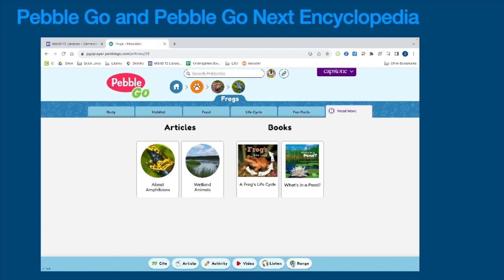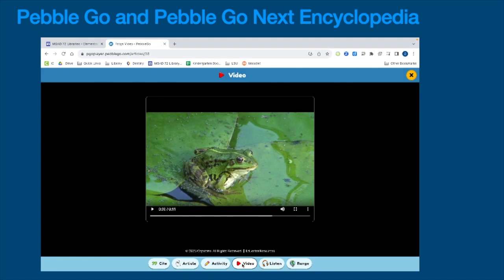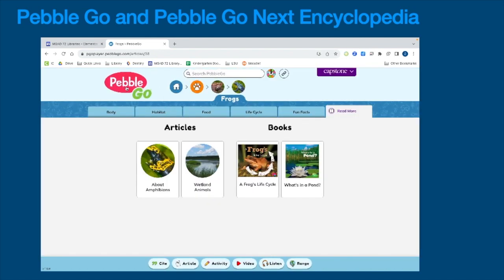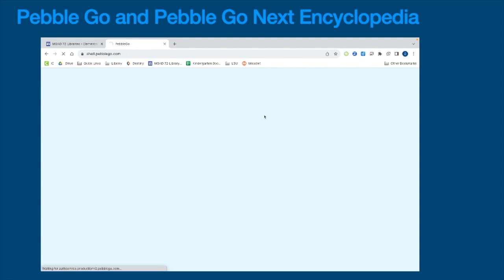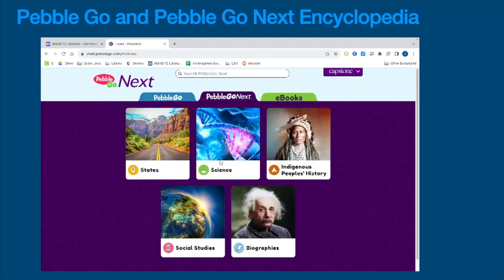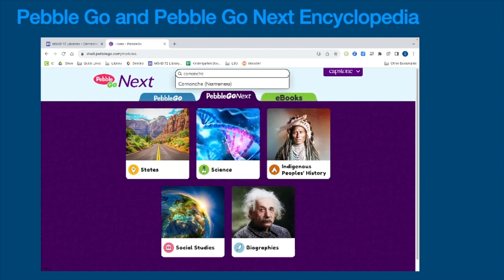And maps, videos, and more offer lots of chances to interact with the material. Pebble Go Next provides a similar structure at a more difficult reading level. For example, this article on Comanches includes a video, a timeline, and related articles.